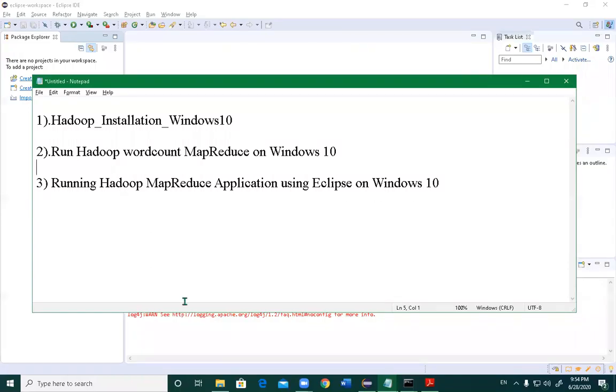Welcome all. We have completed Hadoop installation on Windows 10. Also, we have completed running Hadoop word count MapReduce application on Windows 10. Now let's see how to configure running Hadoop MapReduce application using Eclipse IDE on Windows 10.